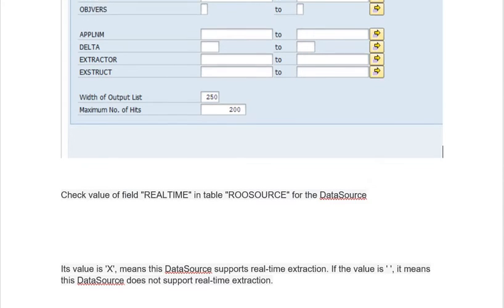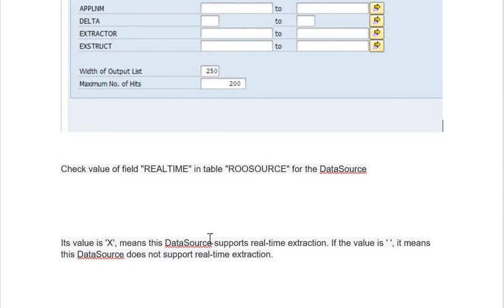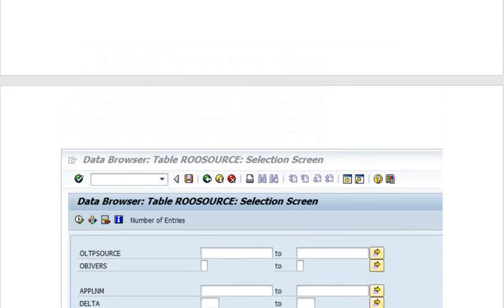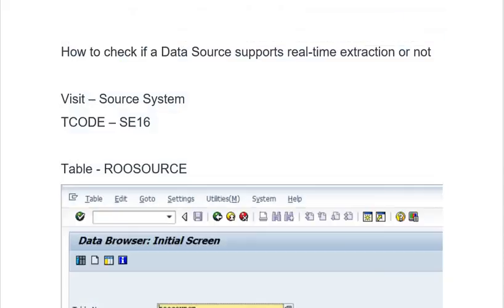If the value is marked as X, it means that this data source supports real time, or if it is blank, then it means it does not support it. So that's a very easy and simple way to know whether the data source is real time or not.